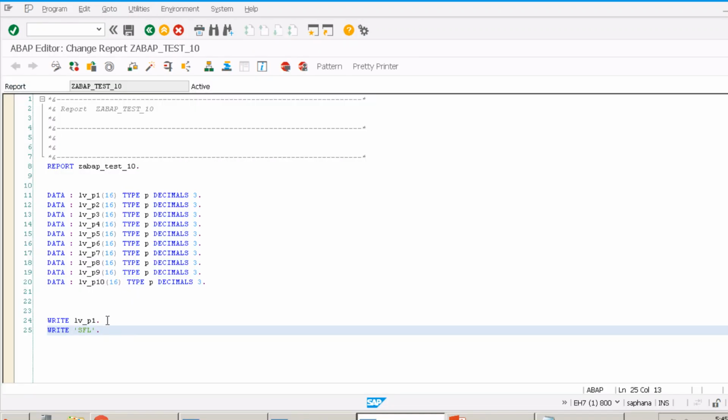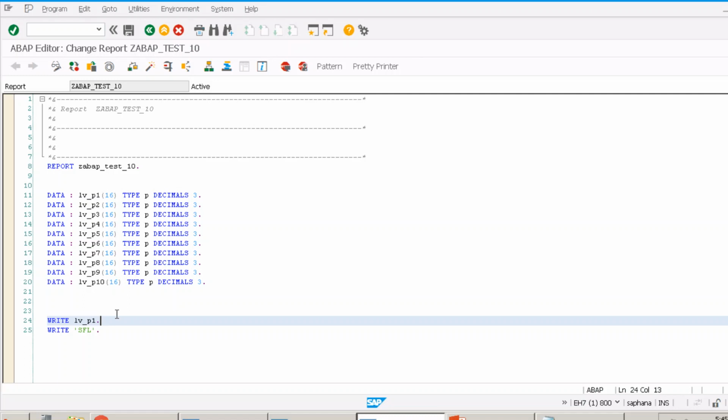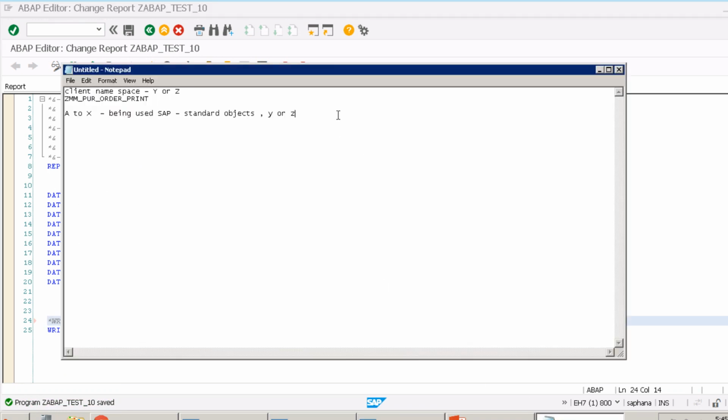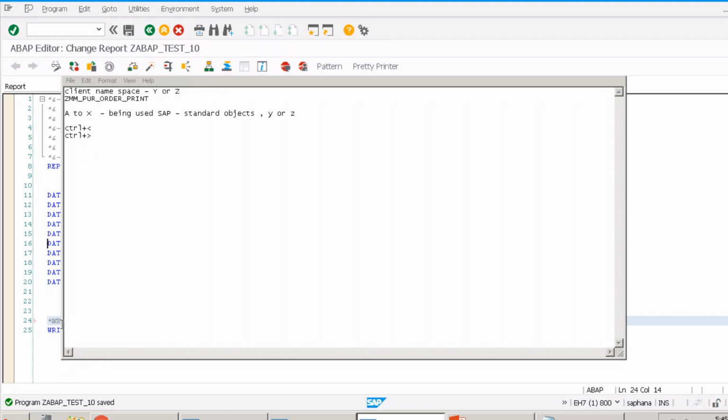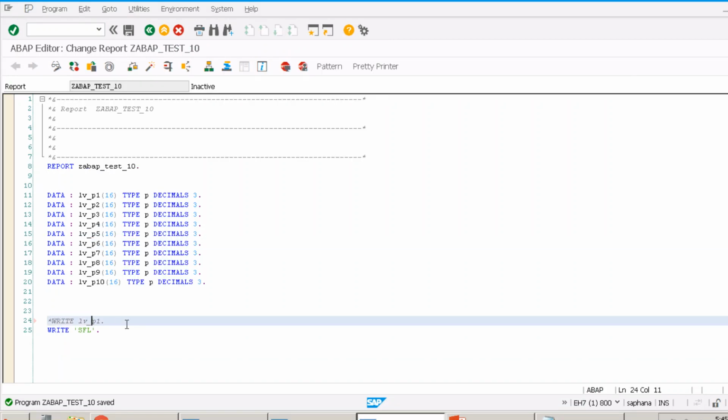And let's say I will comment this one. So how to comment and uncomment code, that's a shortcut. The shortcut is very simple: it's the Ctrl button, or on your Windows computer Ctrl, plus the less than key. Control plus less than key to comment, and to uncomment you have to do Control plus greater than key. So if you do that, you see I have commented this and I will uncomment this code.